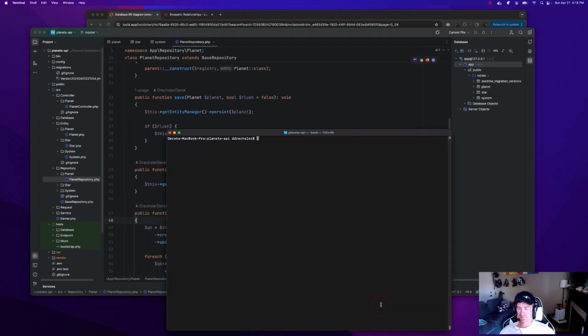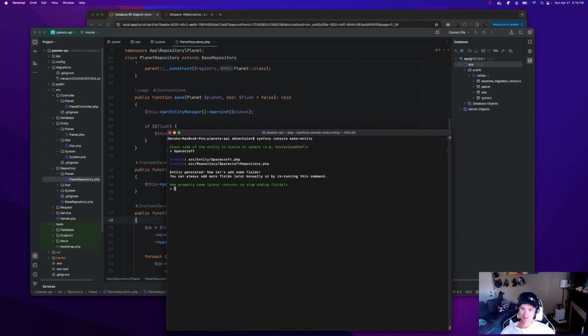Okay. Anyways, the first thing that we're going to do is we're going to make an entity. You should be able to see my PHP Storm font fine, but I bet you cannot see my console very well. So I'm just doing the Symfony console make entity. We're going to do spacecraft, property name, IDs we're going to change later.